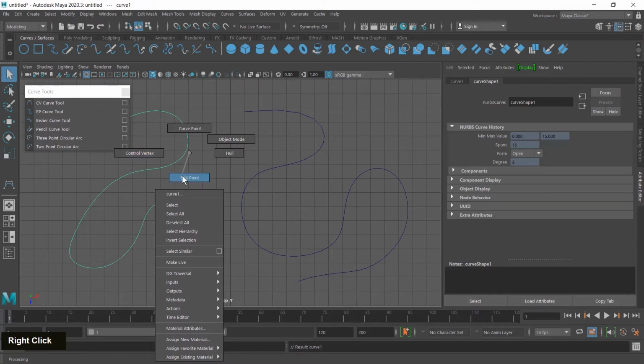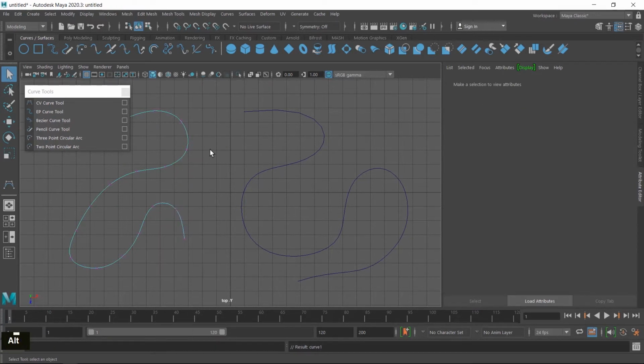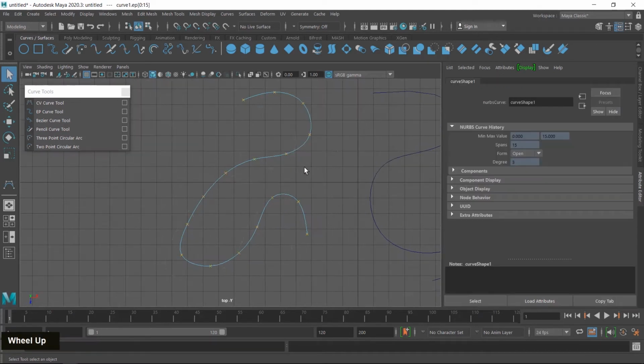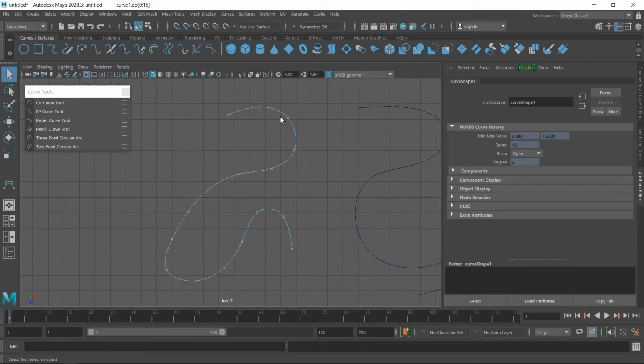I click on the edit point and select all the edit points. This is its first edit point, and its second, and its start or end edit point. The space between two edit points is called a span, and the total number of spans is 15. I right click and choose object selection mode.